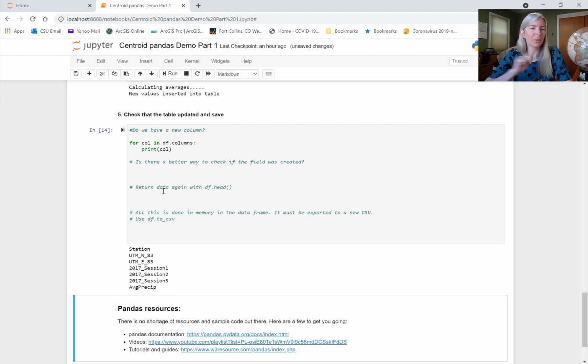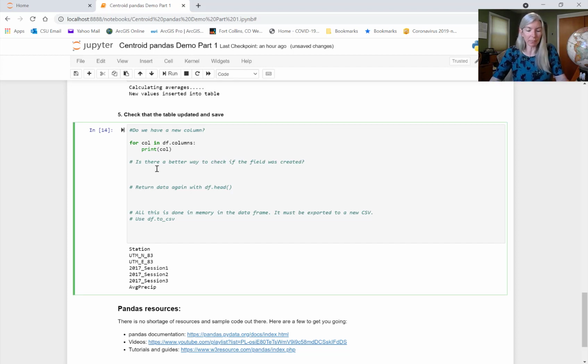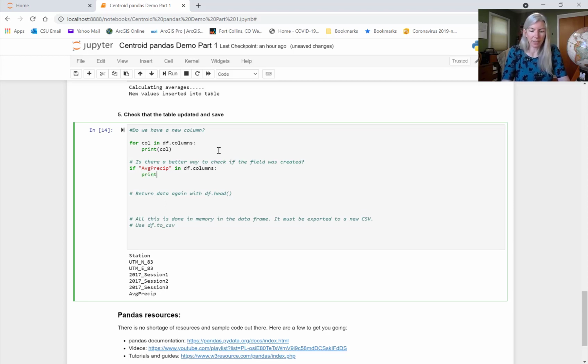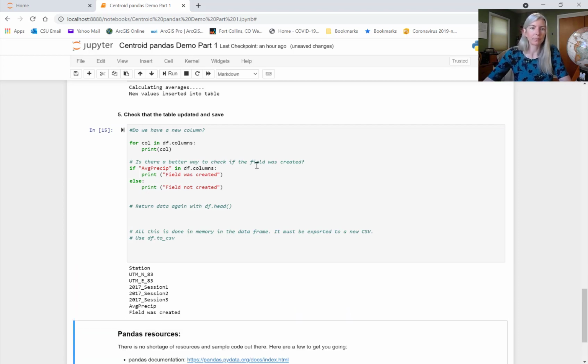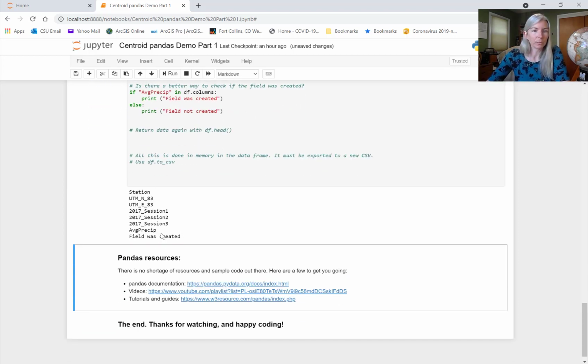If my emphasis on the word if got you, then you're probably thinking an if statement. So you could do if average precip, the name of the field that we called it, if average precip is in df.columns, then you could print out a statement. Field was created. Otherwise, print out a different statement. Field not created. And there it is, a field was created.